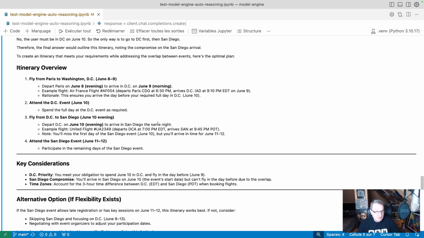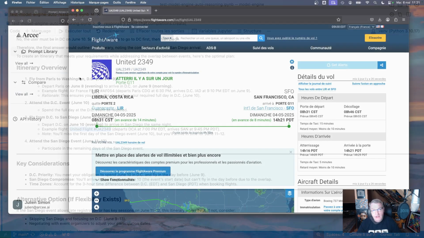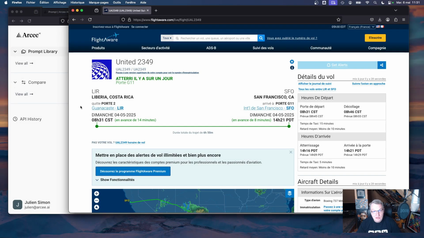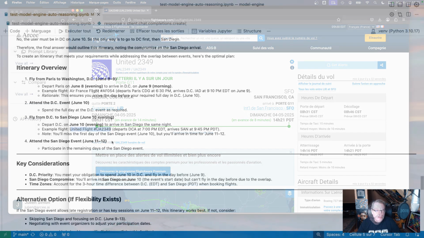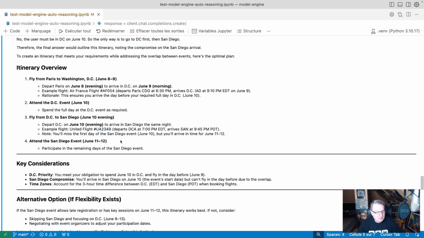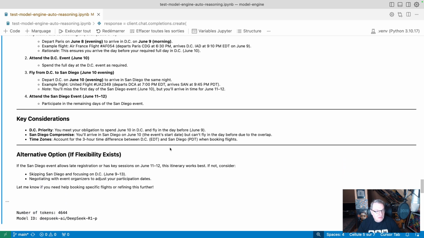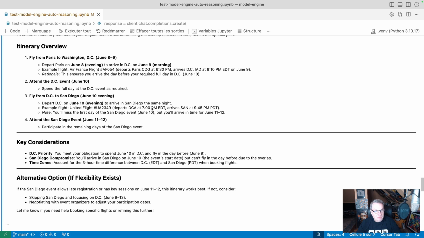Example flight. Well, is that a real flight? Let's check it out. I doubt it. So the flight actually exists, but it flies from Costa Rica to San Francisco. So not quite what I was looking for. All right, so nice hallucination here, but nice try. So I'll miss the first day of the San Diego event, but I'll arrive in time for June 11 and 12. Okay, and I can spend the rest of the stay in San Diego. That looks okay.